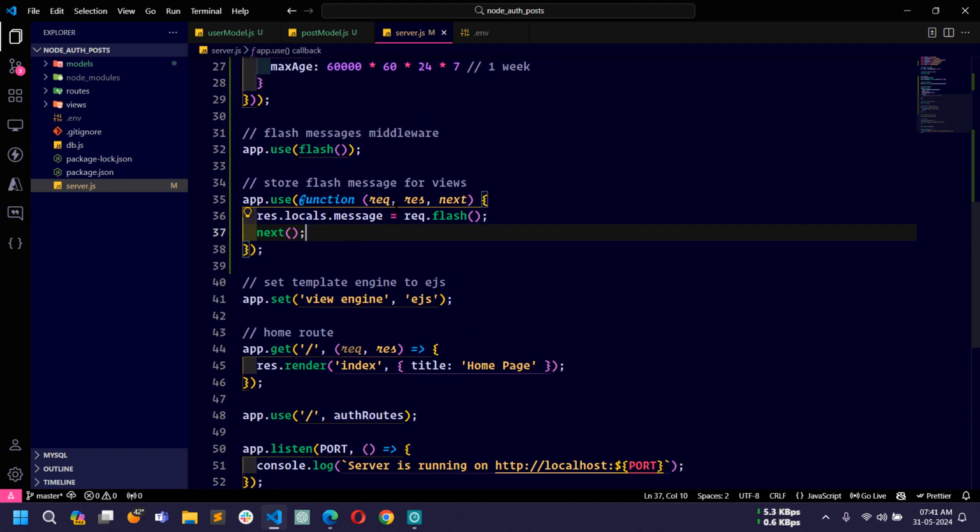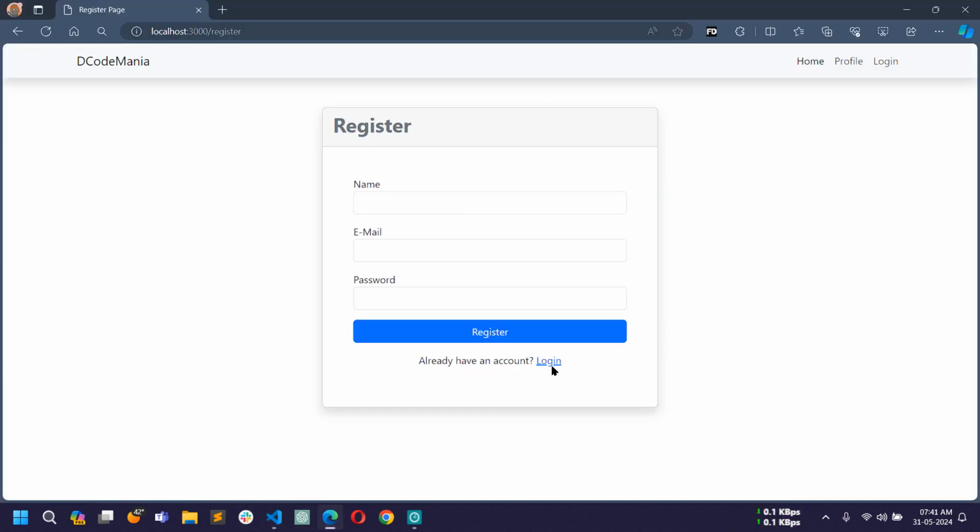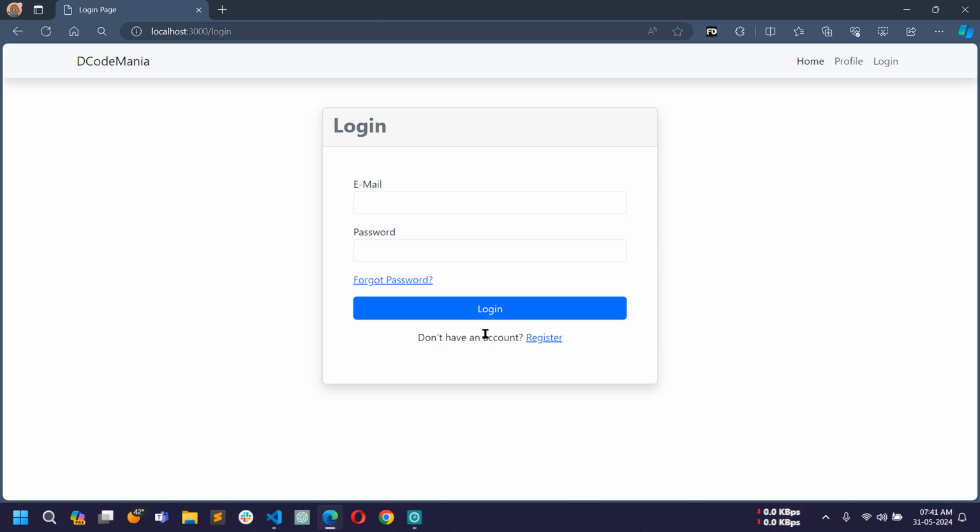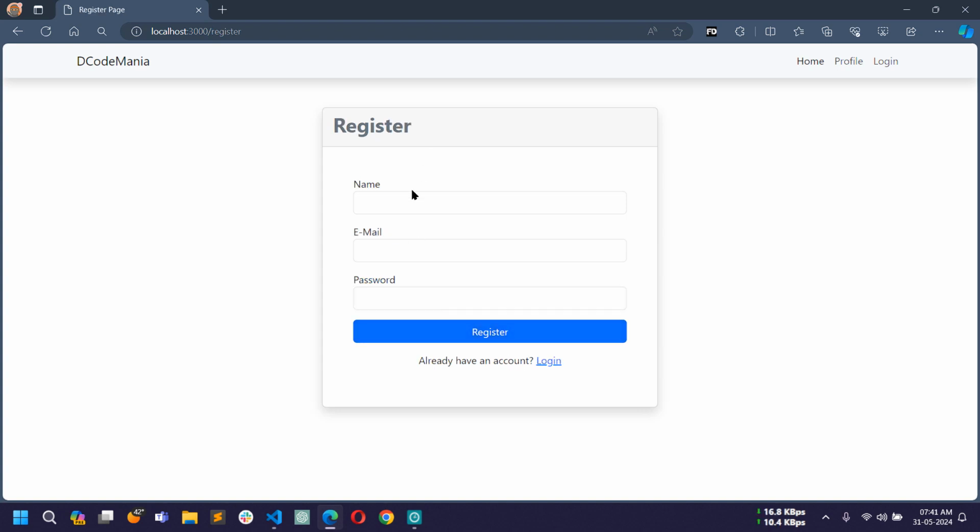That's it for this video. In the next video, we'll show how to make these registration and login forms work. So we will store all the details of the user when a user fills this registration form and clicks on the register button.